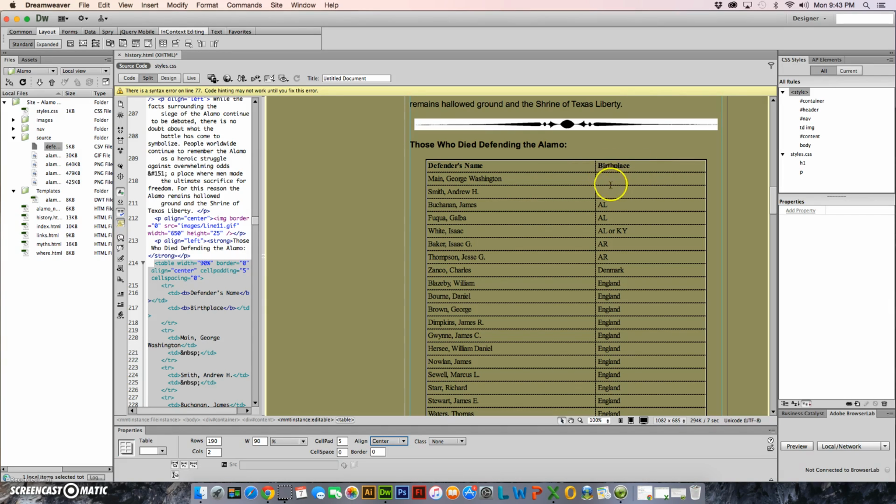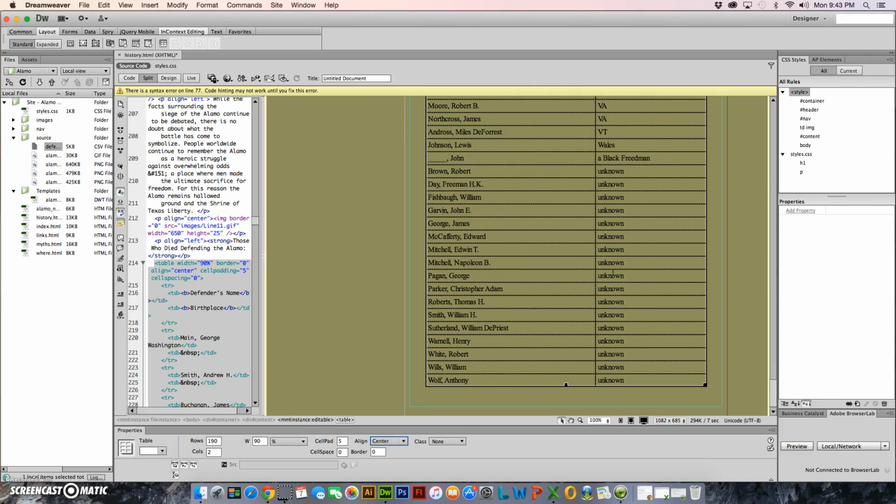So it has blank ones first because they don't know where their birthplace was, and then it alphabetizes by birthplace. So here's Alabama, then Kentucky, Arkansas, etc. Okay, so there it is. You've got a long list.